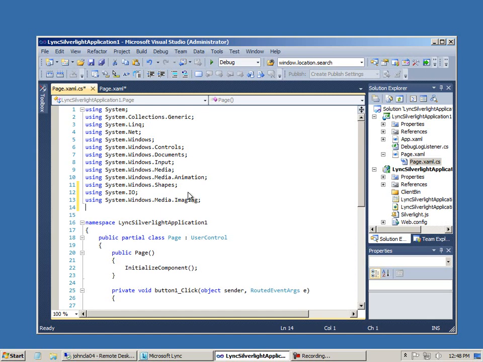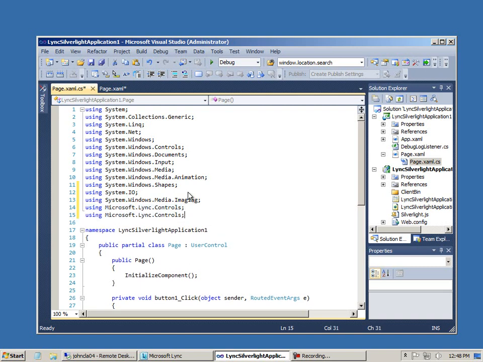And down on the top of the page class, add a couple of Lync namespaces, controls, and we're going to add the conversation namespace also.